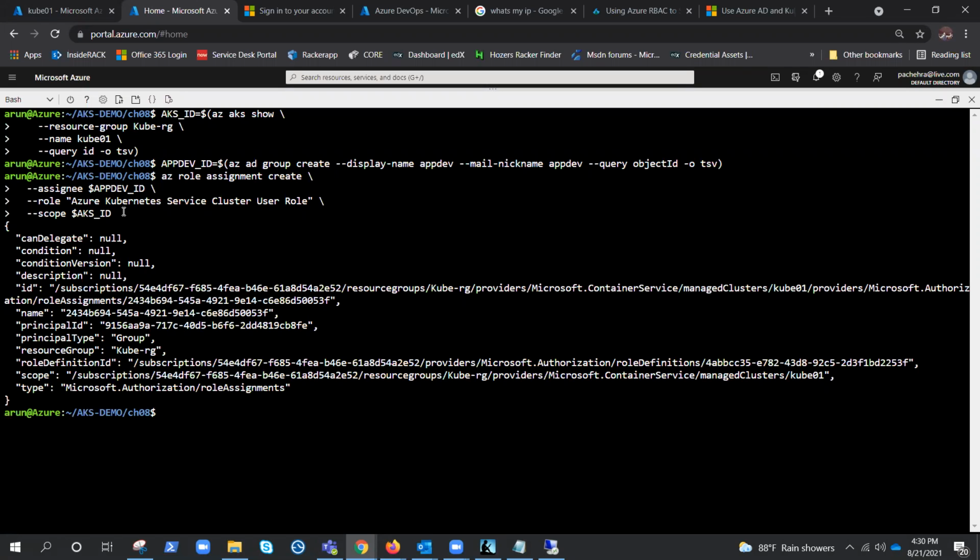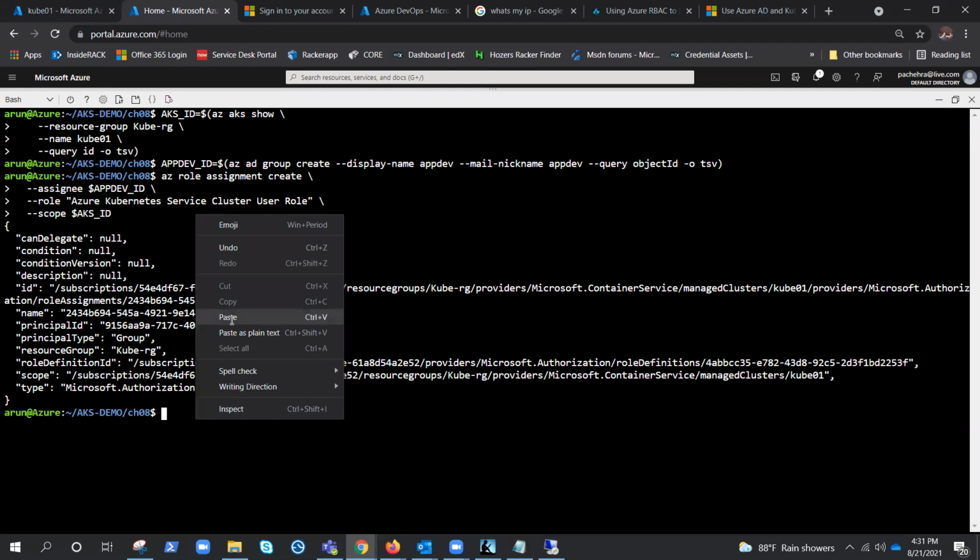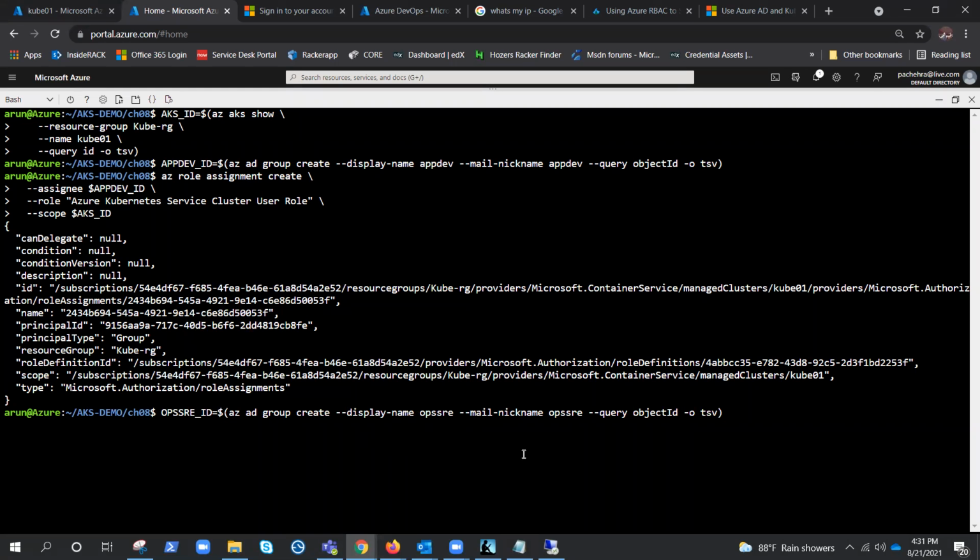SRE. Yeah, site reliability engineering. It's a buzzword nowadays, of course. So we're just using it in the lab, nothing much. Okay, so let's go ahead and create another AD group, which will be representing SRE, or let's put Ops, like Ops SRE in front.